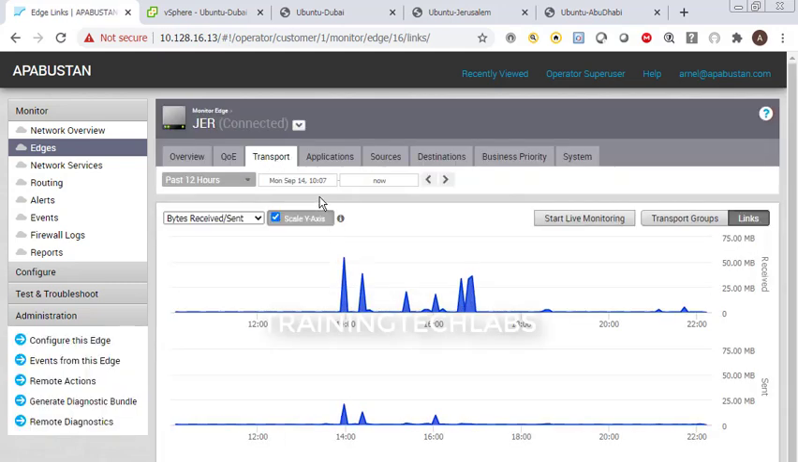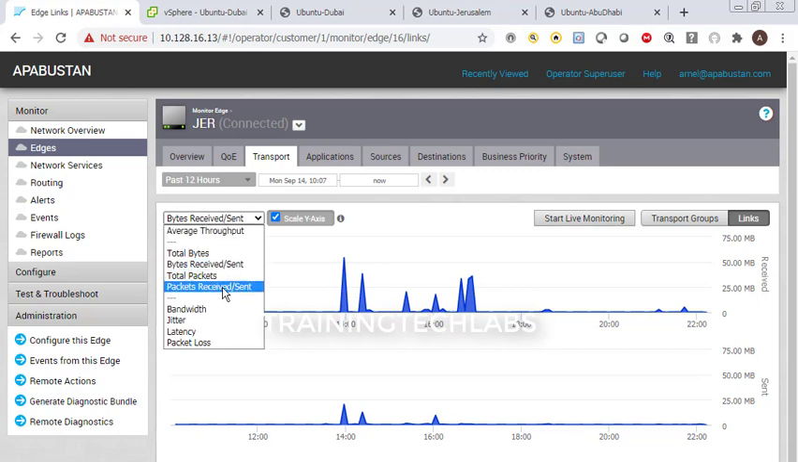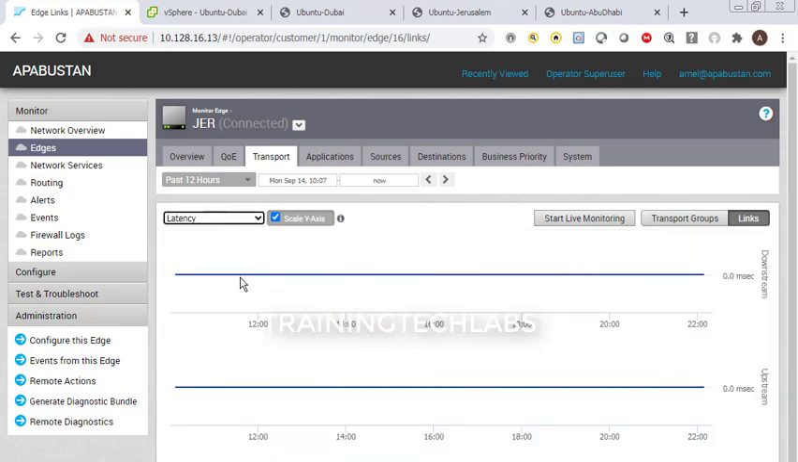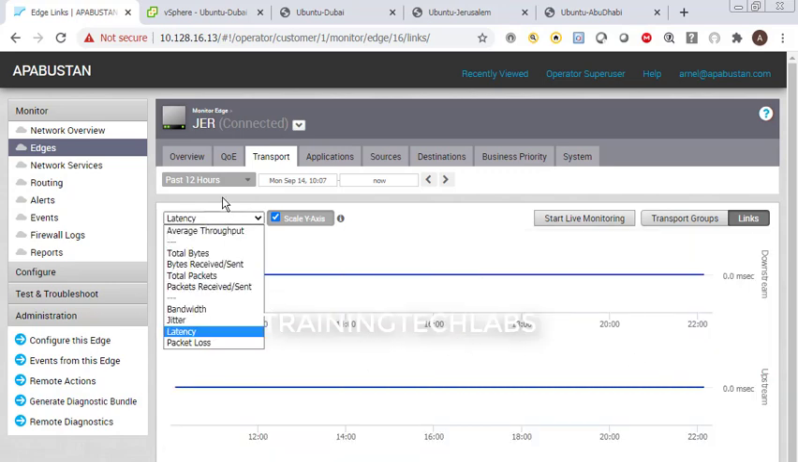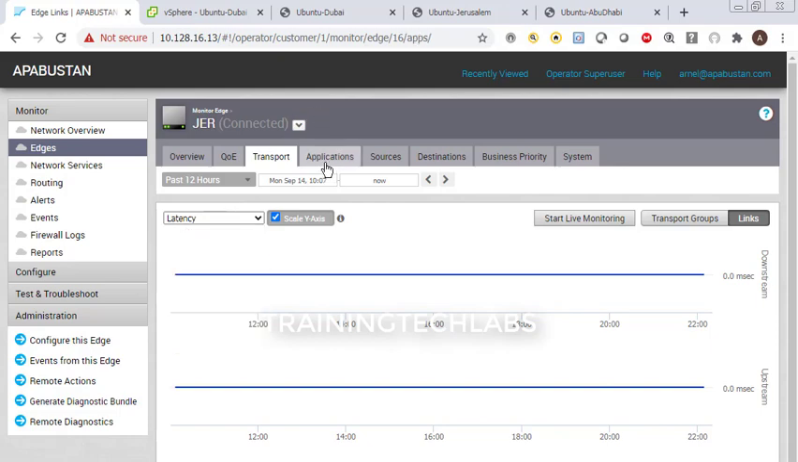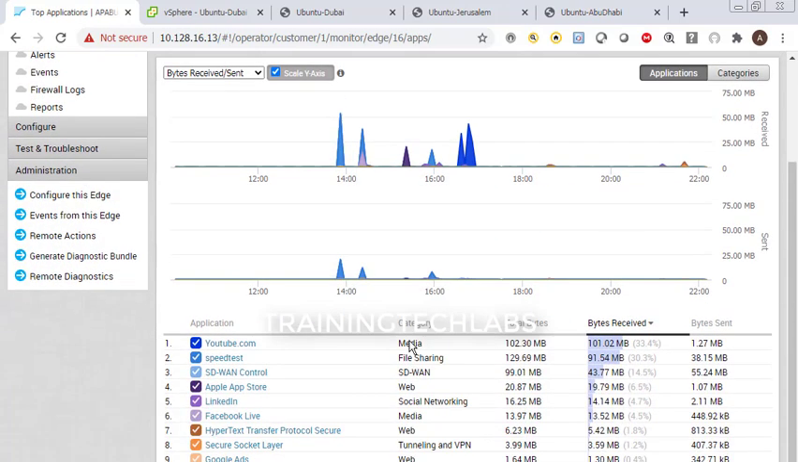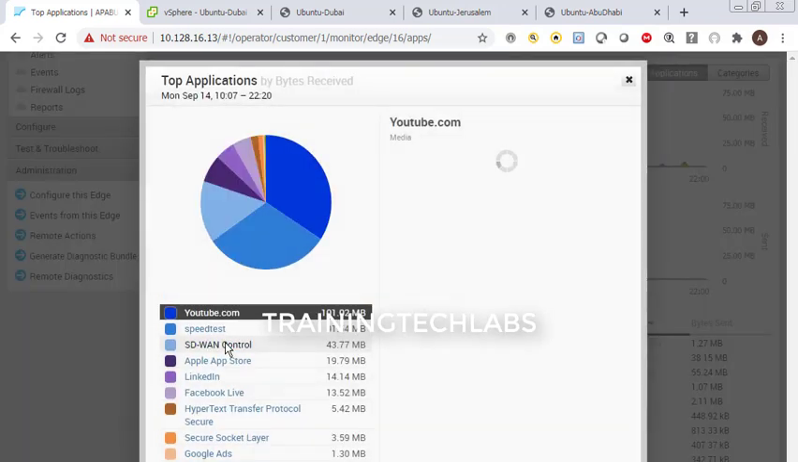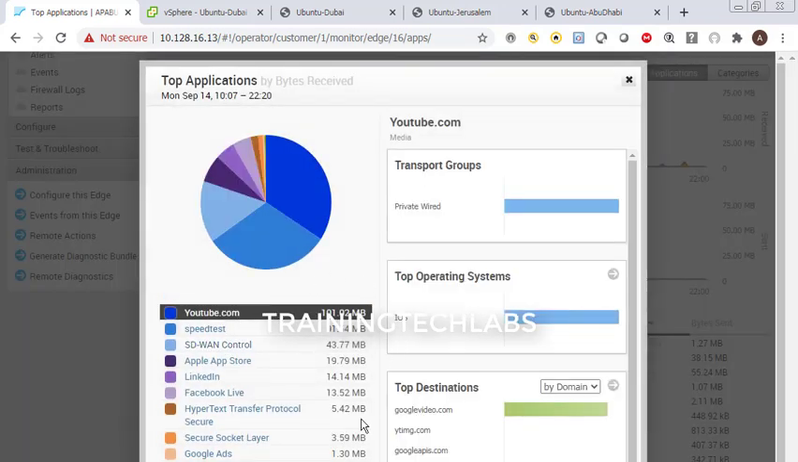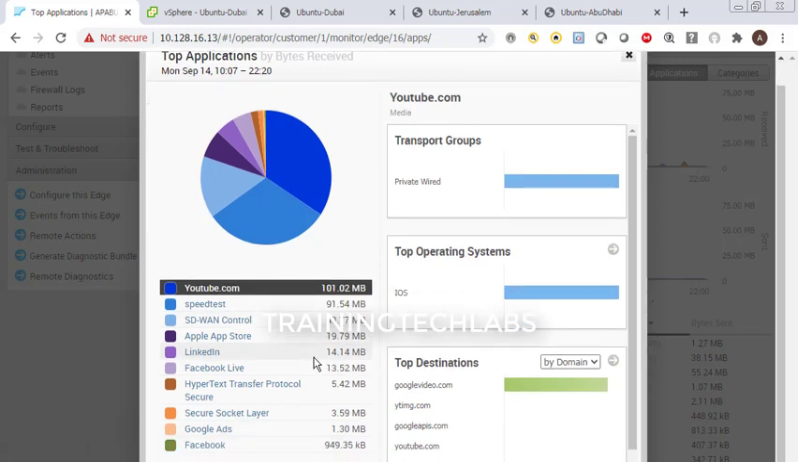Okay, let's check the transport. We can check the latency of the Jerusalem. There's no latency. I connected my smartphone and my kids' phones. I told them to watch YouTube. See, there's YouTube, there's a speed test, there's LinkedIn, Facebook Live. So all the NetFlow analyzers are working from the Jerusalem remote site, we can see traffic passing.